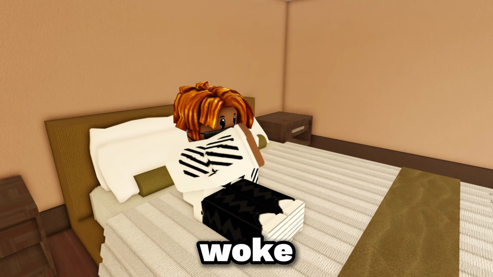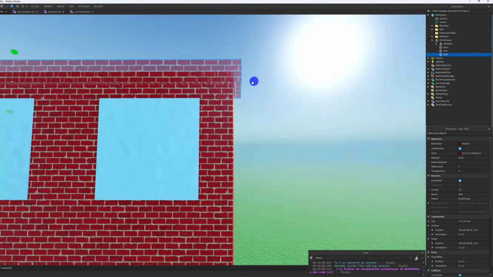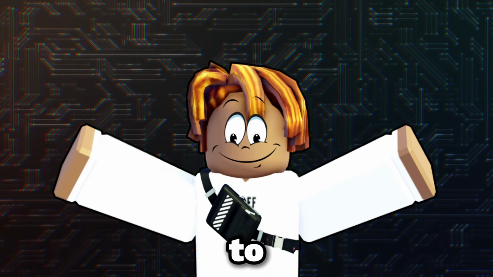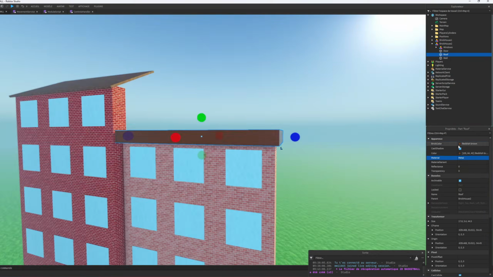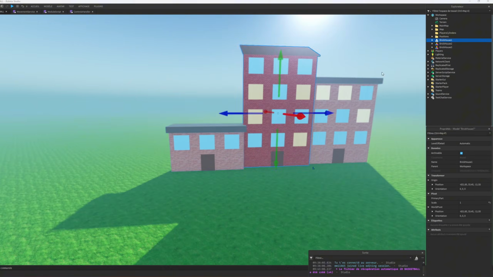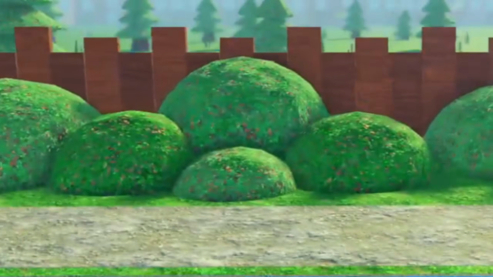On day 8, I woke up and went directly to Studio to start building the map. Since the game is going to be in 2D, all I had to build was the player's field of view. So I created a map similar to the city in Basket Random by making buildings, fences, buses, and trees.